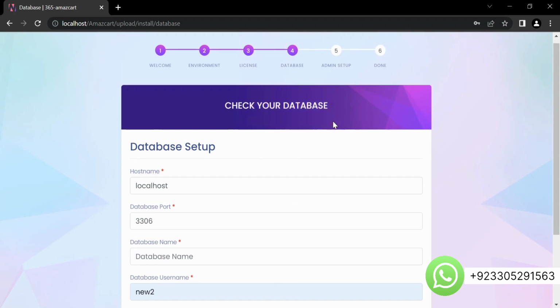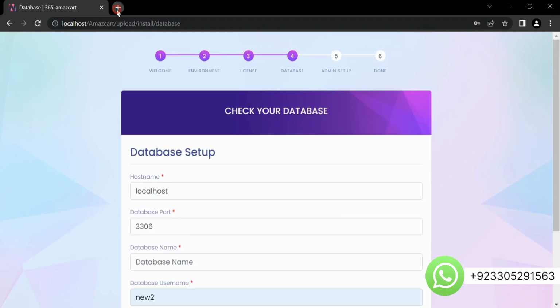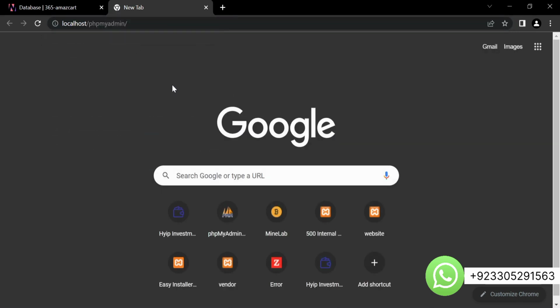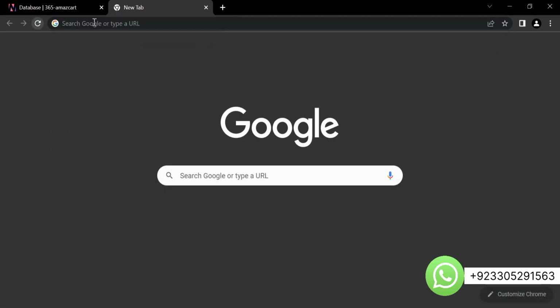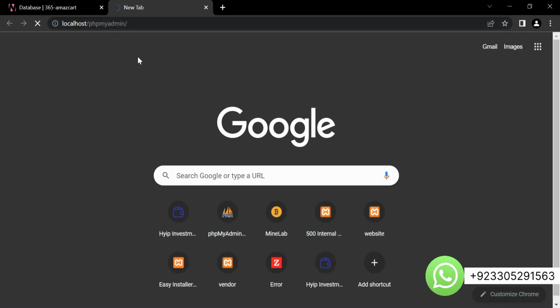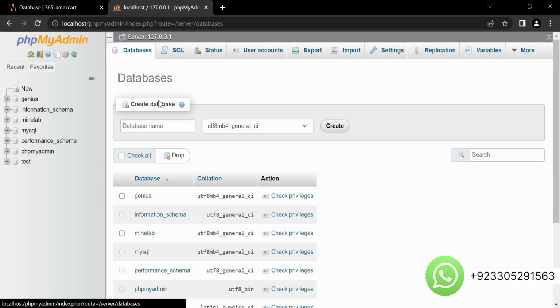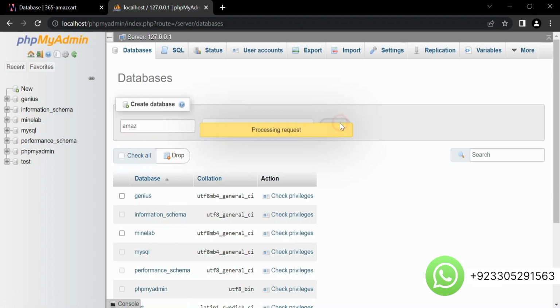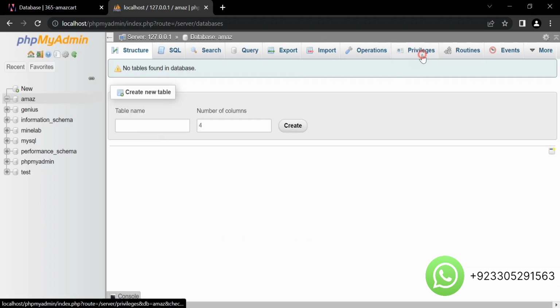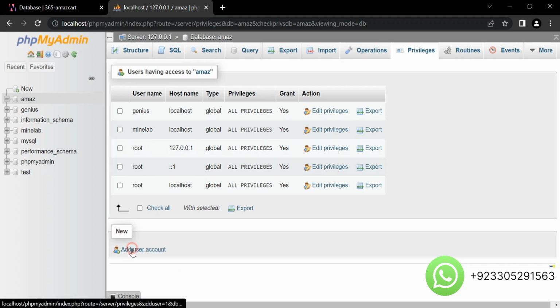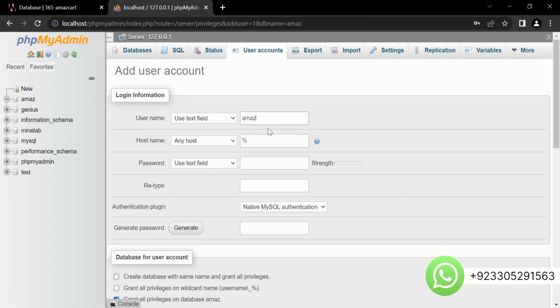Now here we have to create our database, so let's create our database. I will click on localhost phpMyAdmin, and it will open a new window of phpMyAdmin. Here you have to create the database. Go to database, create database, I will create it with the name Amaz. You can create it with any name you want. Go to privileges, create the user of this database. Here I will also create the user with the same name as that of the database. So localhost and type password.